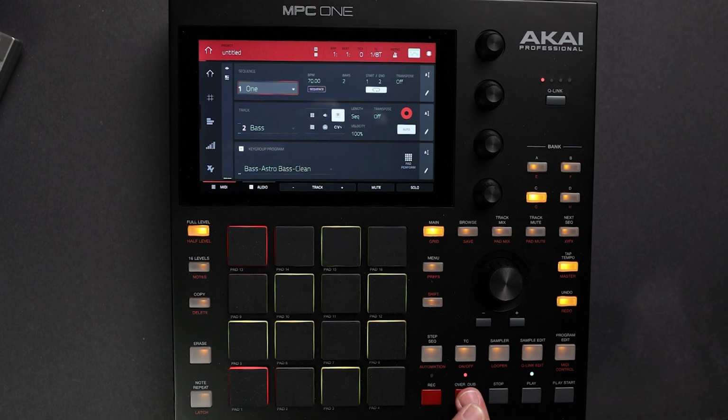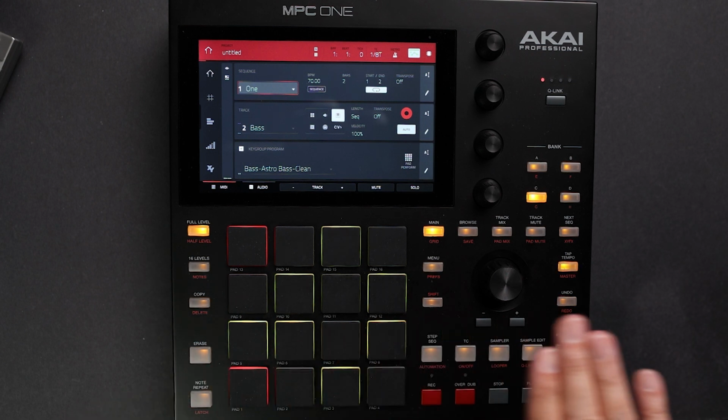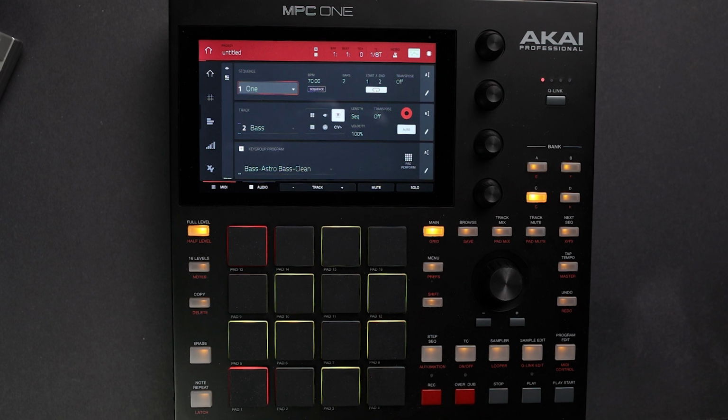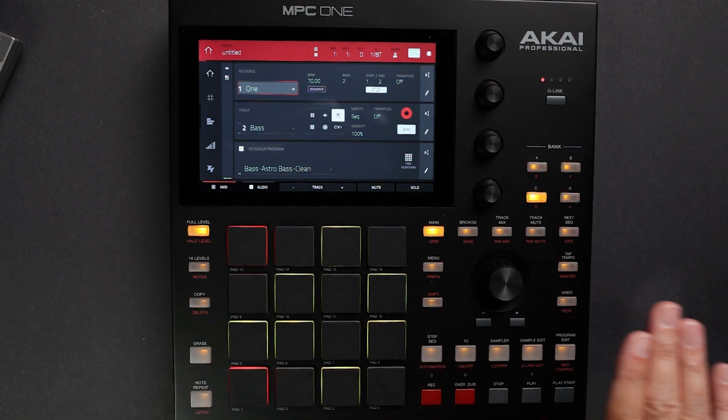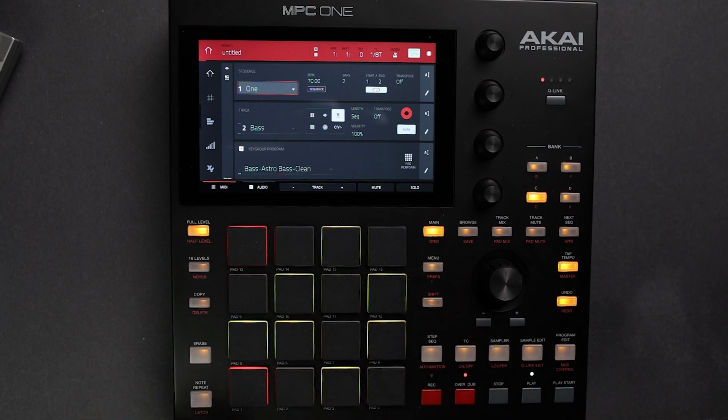Stop it, hit overdub again, you record the next layer, stop it, hit overdub again, you record the next layer. Oh, I messed that up. Hit the undo button and it erases that layer without erasing the entire thing. So overdub is important. So here we go.